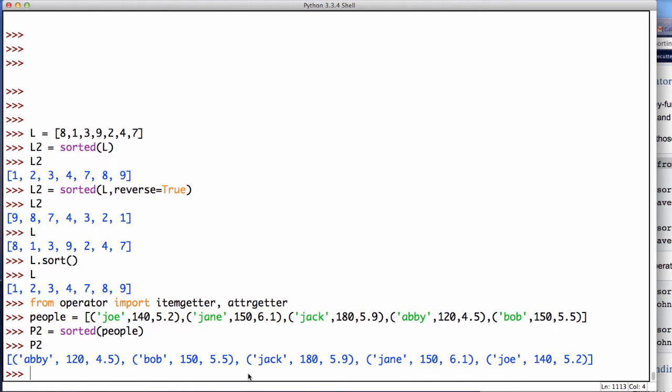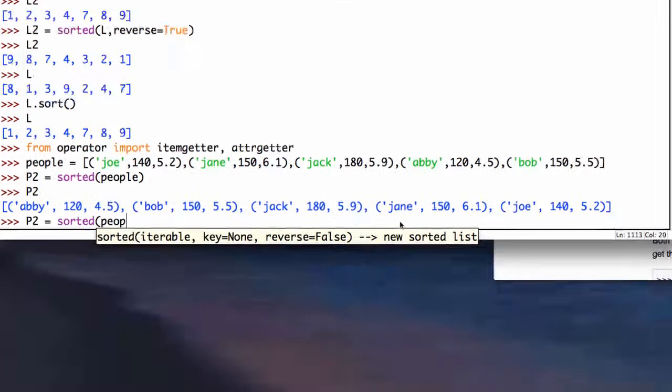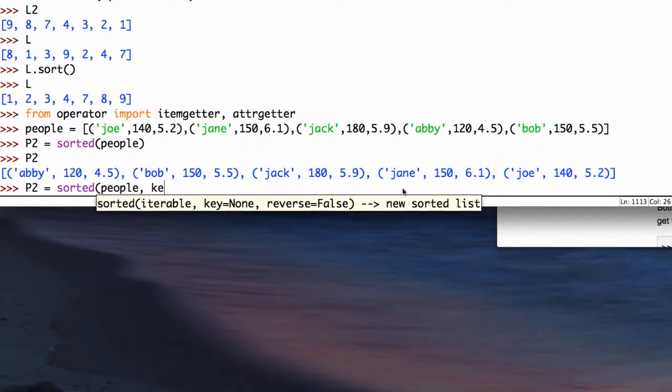And what happens when I have a list of tuples, what got sorted? What got sorted were the names. Whatever is first in each tuple is what got sorted. So we get Abby, Bob, Jack, Jane, and so on. Of course I can do it in reverse order and stuff like that, but that's not the interesting thing. What if I wanted to sort on, say, the weight? That's where the key part comes in.